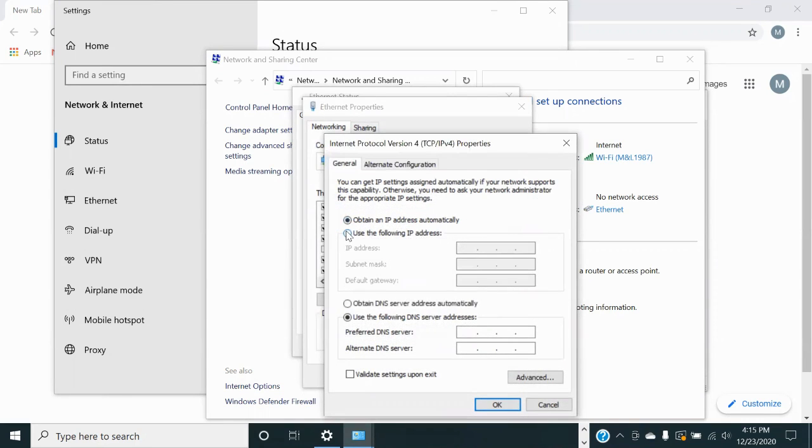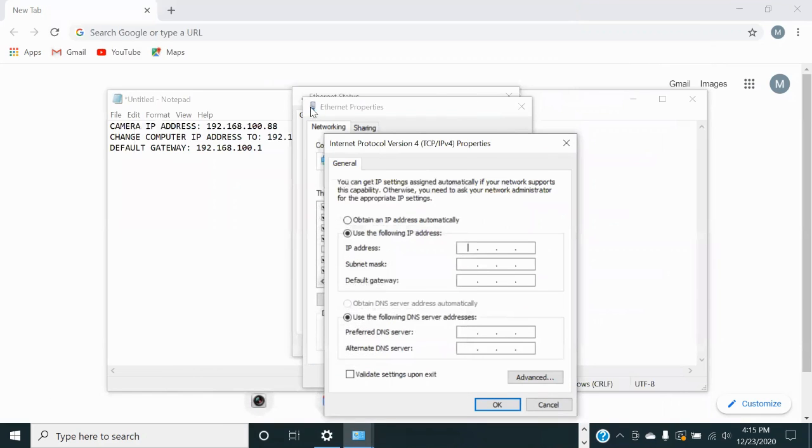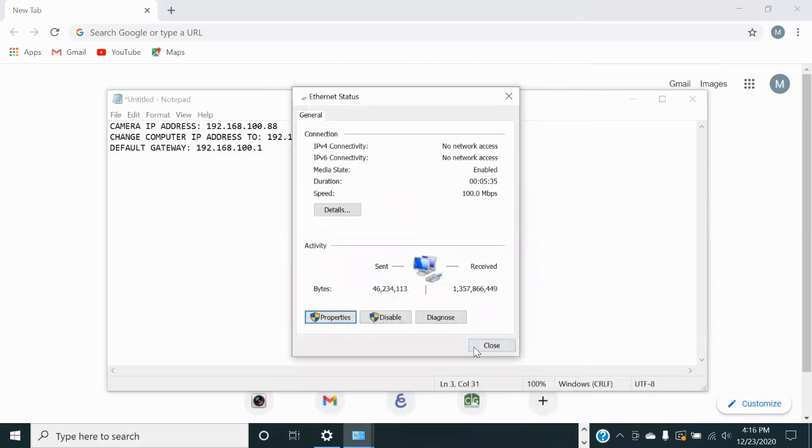We'll use the following IP address, which I just wrote down. You're going to be changing it to 192.168.100.80, and then the subnet mask will enter itself, and then the default gateway is 192.168.100.1. Make sure for the IP address and the default gateway, the first three sections are the same. Then you press OK, press OK again, and close this window.